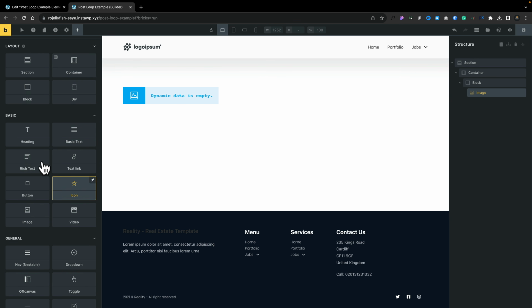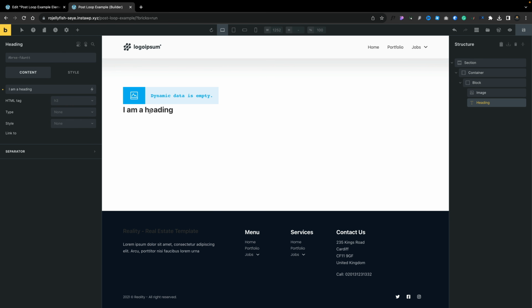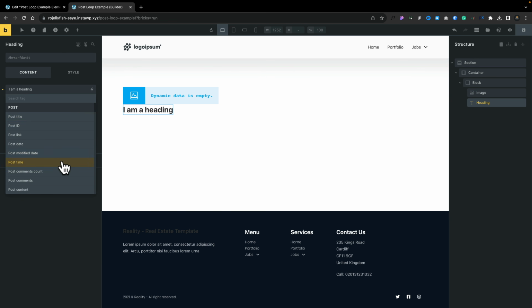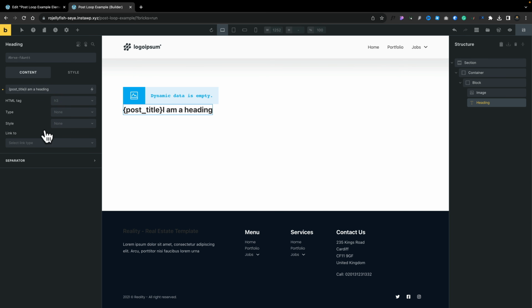Add in the heading. We'll click to add the heading in. We'll select it again like we've done before. We'll choose post title this time. Get rid of that extra bit of text. But again, anywhere you have this dynamic information, you can easily add more than one piece of dynamic data inside there and put your own content as well as the dynamic data. You can mix and match.